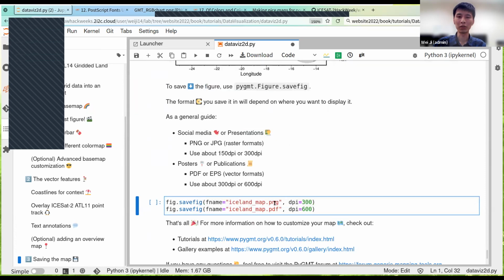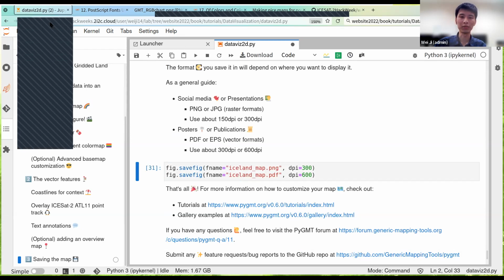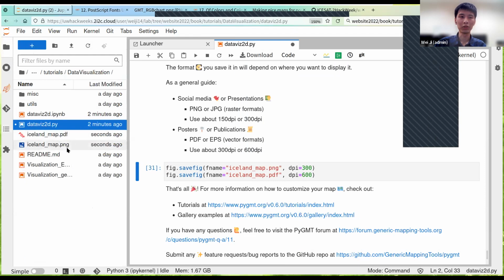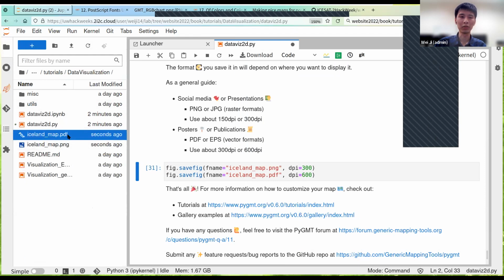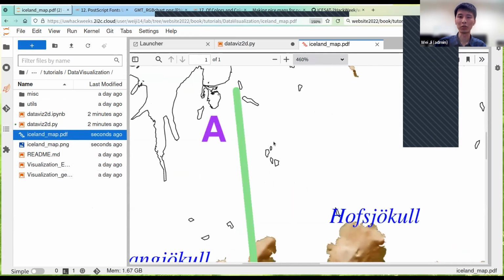I would recommend saving to PNG for normal presentations or social media posts, and you can set a DPI of 300. For posters or publications where you want higher quality, I would recommend saving to a PDF, maybe with a 600 DPI resolution. That should save it. Refresh that, and you should have a map like this. This is the vector quality PDF map, so the text remains text. If you zoom in and out, it's pretty high quality.